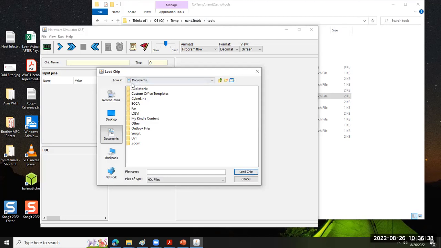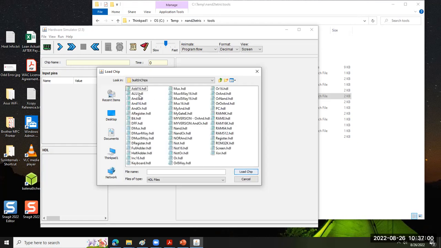And of course, it opens in My Documents, which is a pain in the neck. This is another reason why I like putting things in the temp folder, because it doesn't matter which login you're using. You can basically go to the C drive and then go into temp, then into nand2tetris, then into tools, and then into built-in chips. And now I'm going to load AND.hdl.